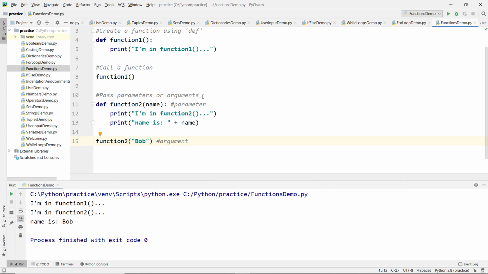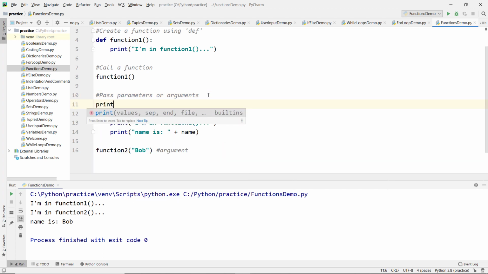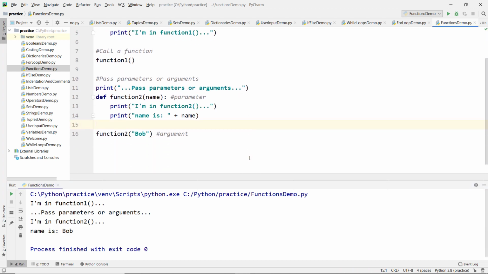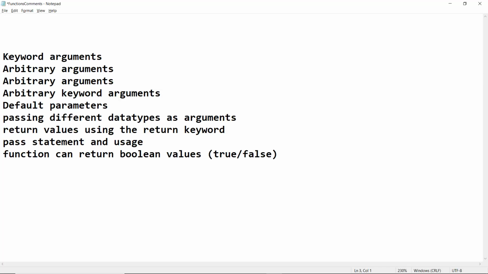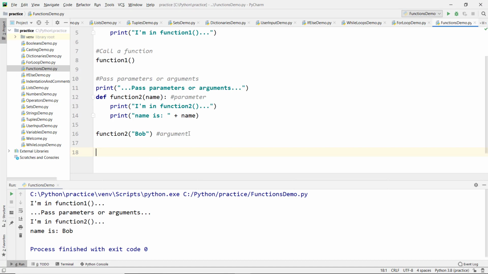So let's add this comment. Usually the value that we pass is called the argument, and the variable it gets assigned to is called the parameter. But parameters and arguments can be used interchangeably. Now let's add the comment to the print function so we can see the values. The next one is how to use keyword arguments.